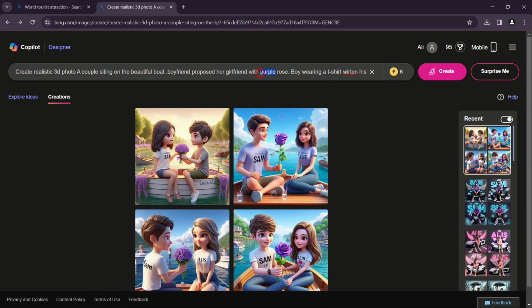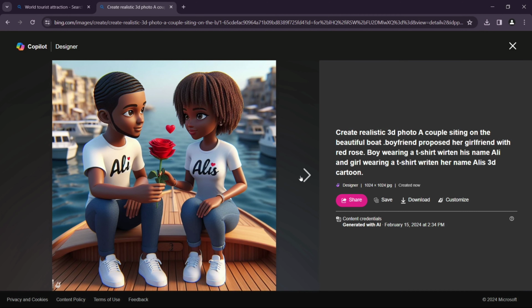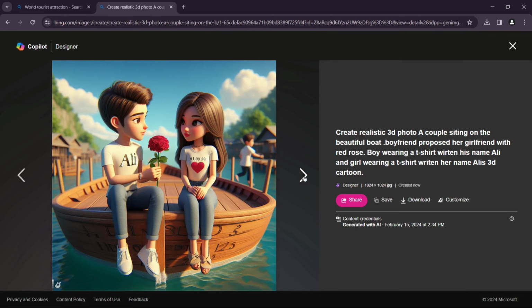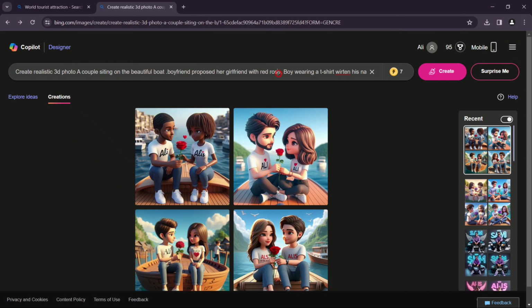By changing this word, the color of the rose flower changes. By changing this word, the text on the boy's clothes changes. By changing this word, the text on the girl's clothes changes. Click on the Create option. Let's move on to the last prompt out of the five popular prompts. Click on the Create option.